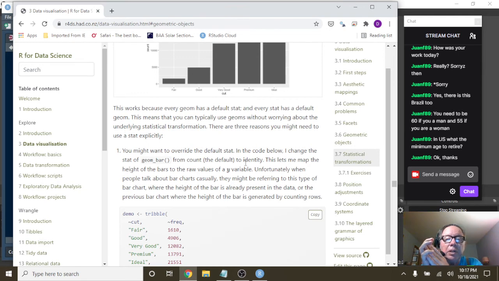There are three reasons you might need to use the stat explicitly. You might want to override a default stat. In the code below, I changed the stat of geom_bar from count, the default, to identity. This lets me map the height of the bars to raw values of the y variable.